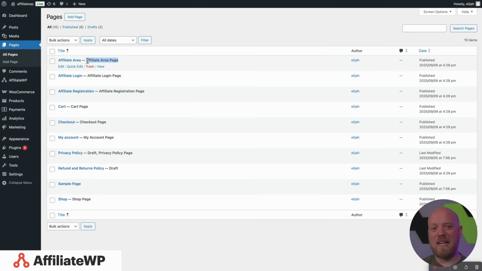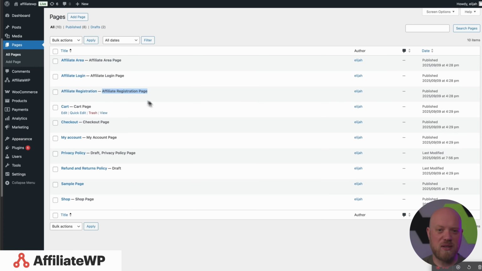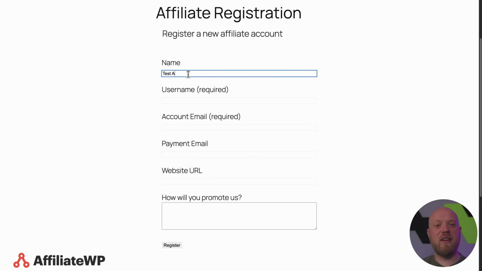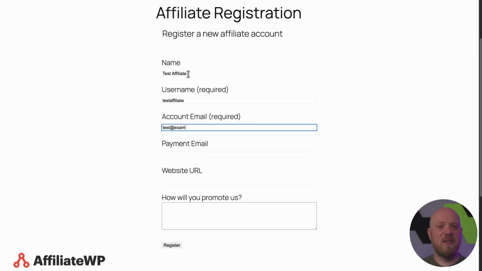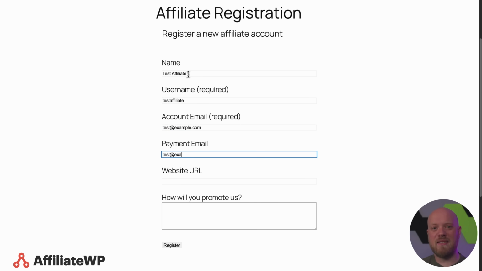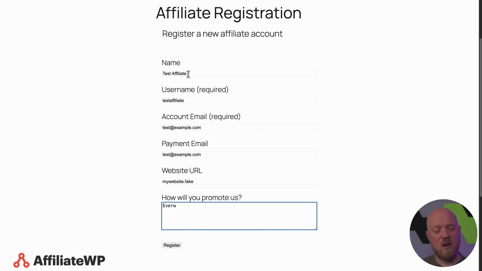Affiliate WP creates separate pages for the affiliate area, affiliate login form, and affiliate registration form during the setup wizard. Unfortunately, the affiliate-facing forms leave a lot to be desired. I'm using the default 2025 theme, and to be honest, these forms are going to need a lot of CSS to look halfway decent. Setting aside looks, the forms are functional enough.